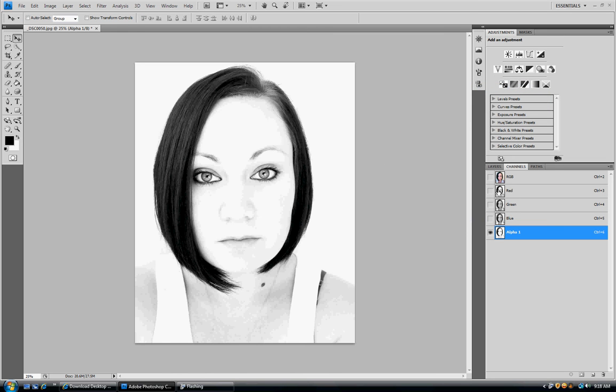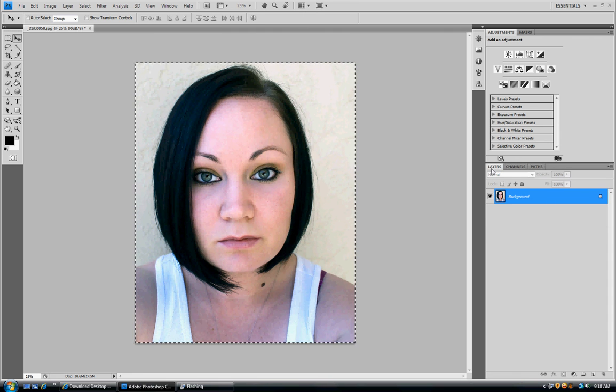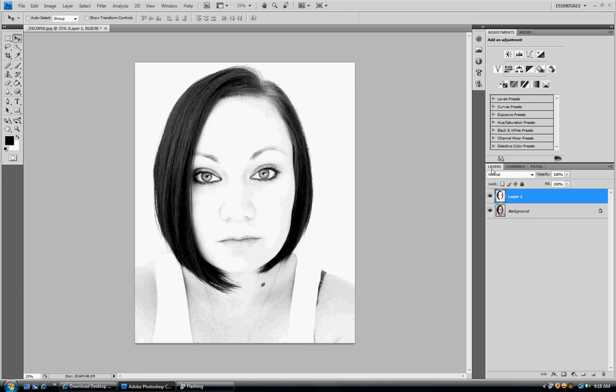Now I'm going to hit Control A, and that's going to select my whole image, and then I'm going to hit Control C, which is going to copy it. Now I'm going to click back on to the RGB layer, which is going to make everything the same again, and I'm going to click back to layers to my normal viewing mode of my layers. Now I'm going to hit Control V, which is going to paste what I've just done right over.